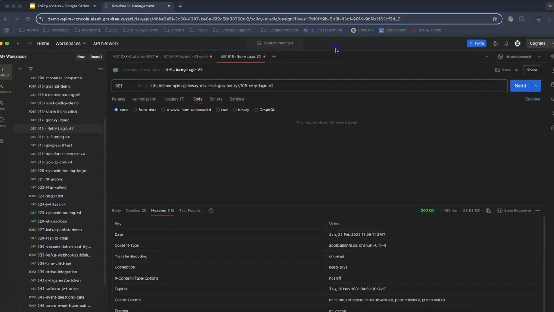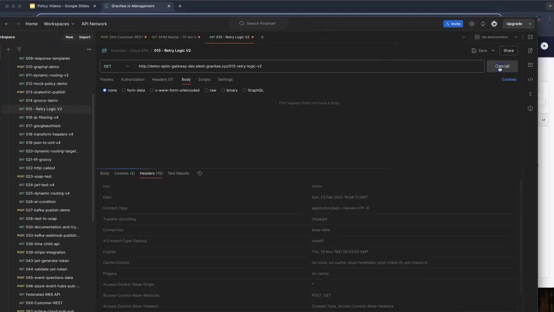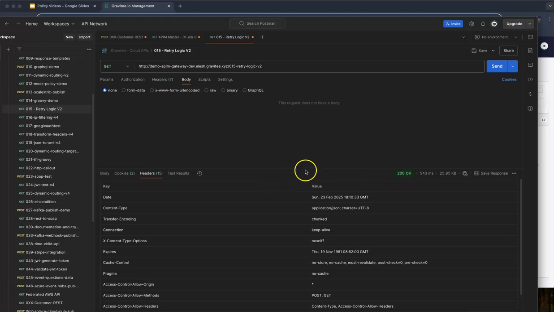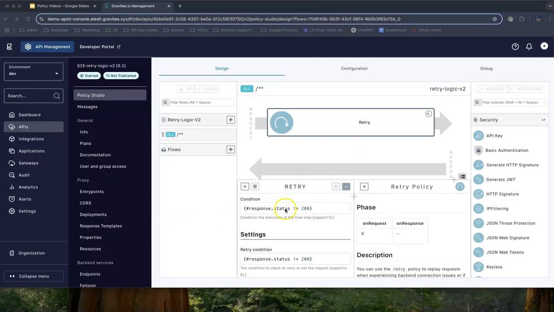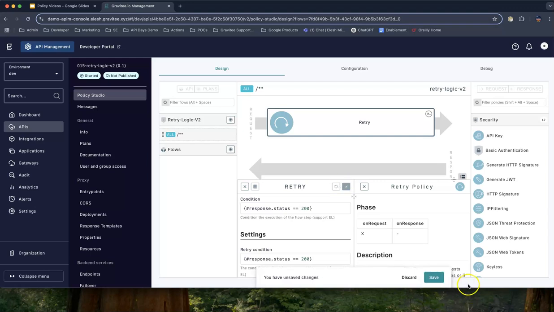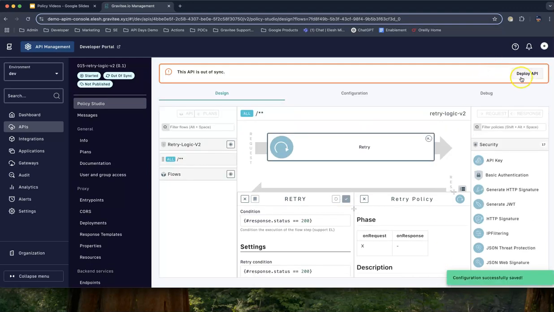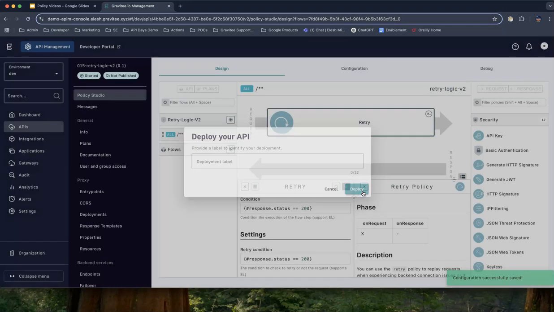So if we now go to Postman and hit this, you'll see that because the endpoint's giving us a 200, nothing out of the ordinary is happening. So let's force a failure here. So if we now make that a double equals to essentially fail if it's a 200, and save and deploy.